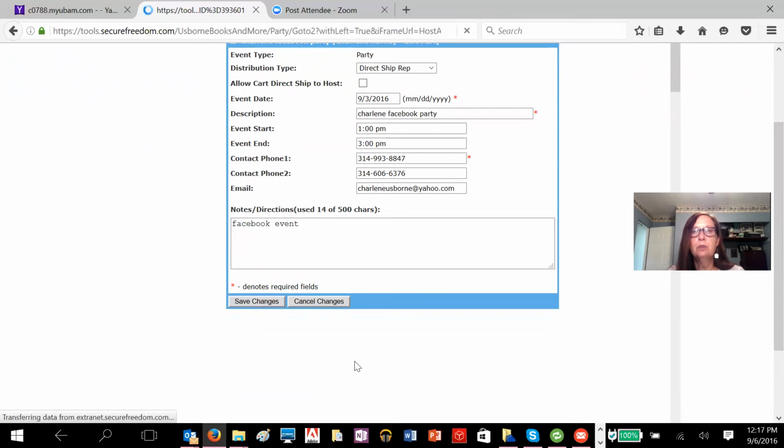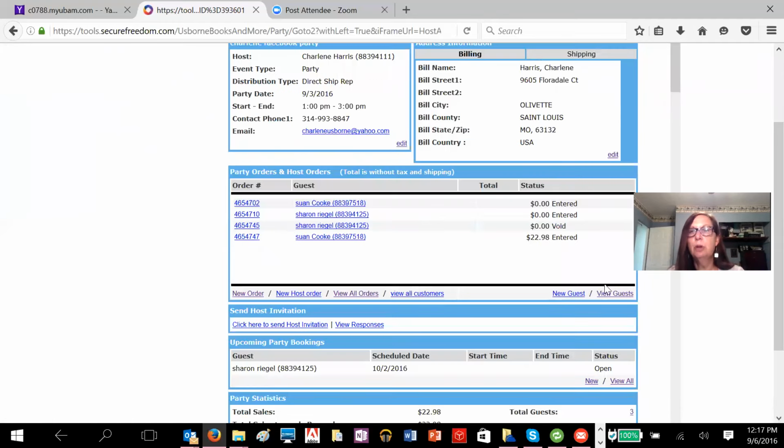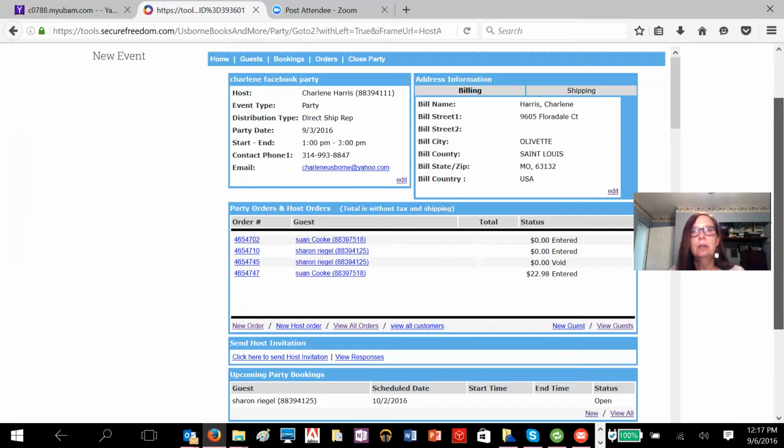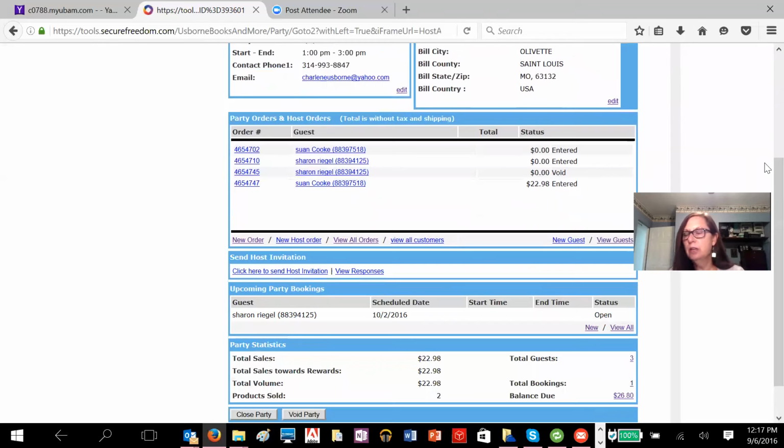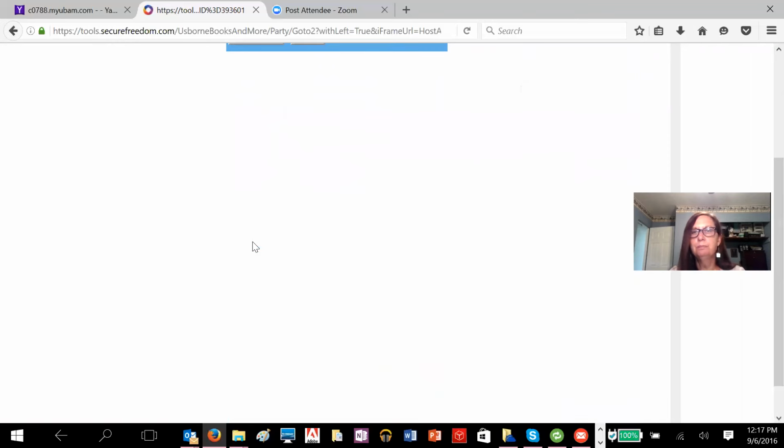Okay, so once you get this all set up, then this is your party page. And up at the top, you'll see home, guest, bookings, orders, close the party. All right. So to place orders from here, you've just been to the party and you have a stack of orders that you've taken. So you would come down here and you would say new order. All right.